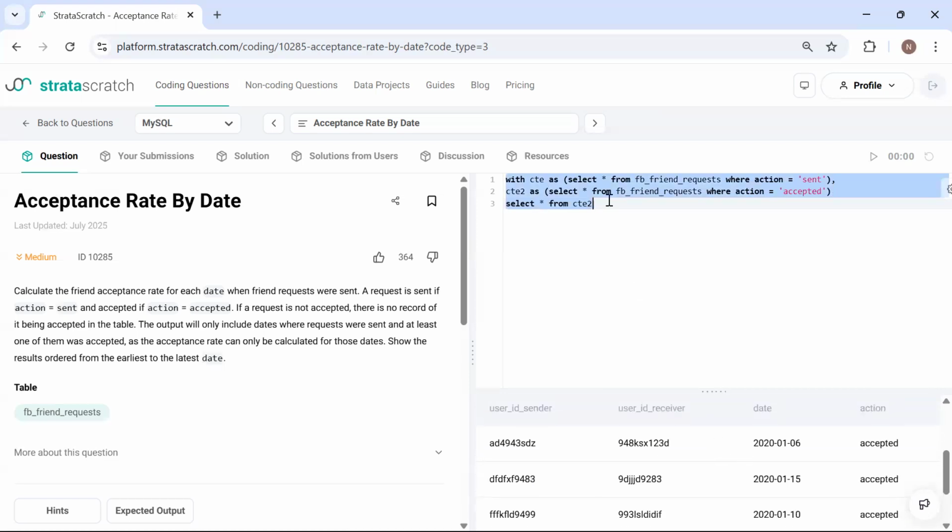Now what we have to do is find out, in both of these two tables, one thing is going to be common: which user sent the request and which user accepted the request. Using that, we can find out from the sent table how many requests got sent, and then using the user ID sender value and user ID receiver value, we can find out how many of those requests got accepted. Let me show you the simple thing, how we are going to find out the number of records that got sent. For that, I'm going to write select. We have to do it for unique dates, so I'm going to write date. Then we have to find out the count of sent requests, that is user ID sender.